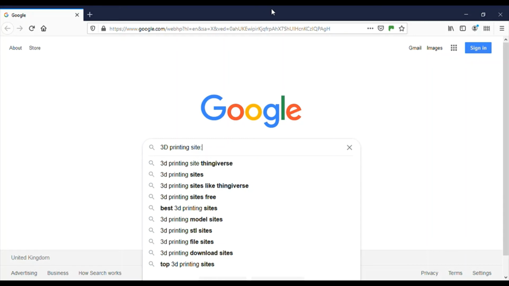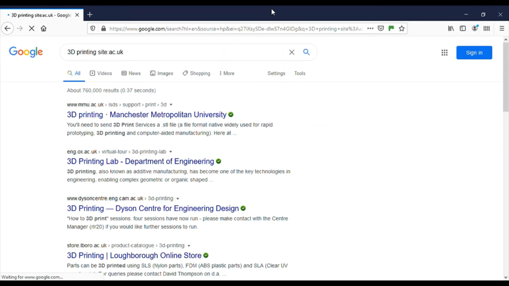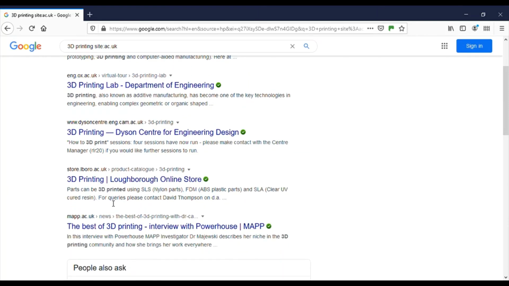So I'm going to put ac.uk because that's how university websites end, .ac.uk. So I'm going to press enter. And I can see in the results, looking at the URLs, these are all university websites.